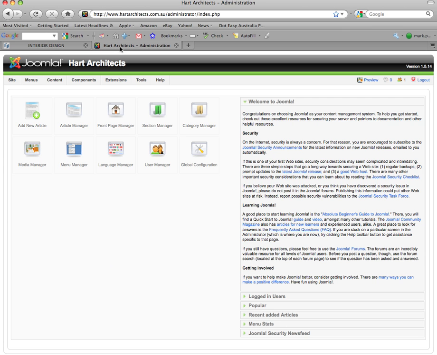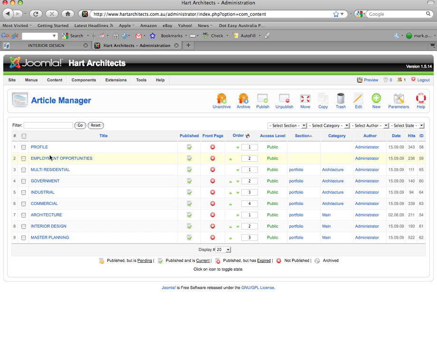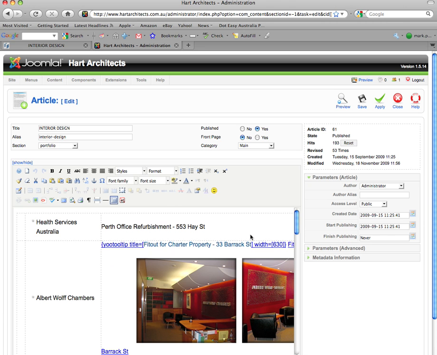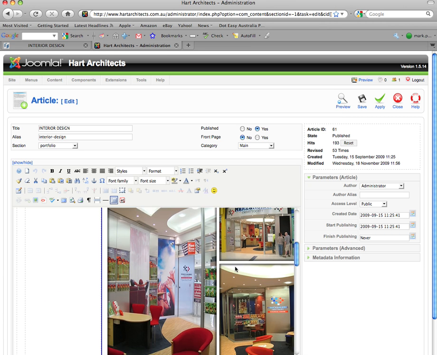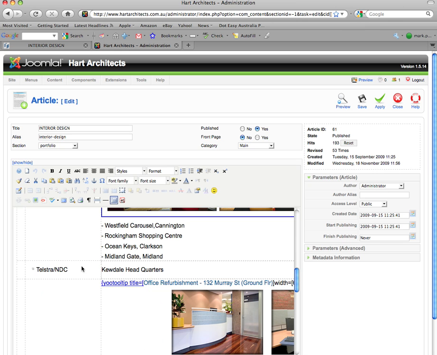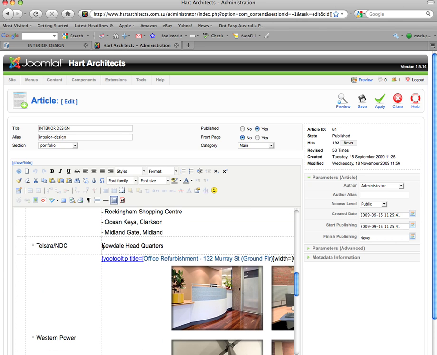First of all we need to navigate to that page, which was the interior design page. Article manager, then down to interior design. Now let's scroll down. There's QDale headquarters. Now let's type in here. We need to put in a little bit of coding here. This is where things get a little bit tricky, but if you follow exactly what I say then you should be okay.